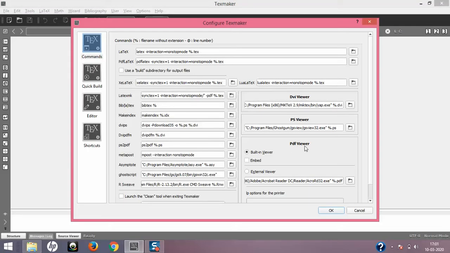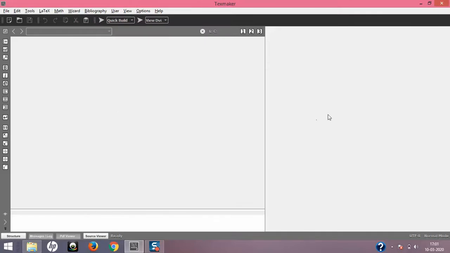PDF viewer. I prefer the built-in viewer to the external viewer. The built-in viewer will generally pick up once the compilation is successful. And beneath that there's something called embed. So when you click that embed and click OK, your screen gets bifurcated into two.